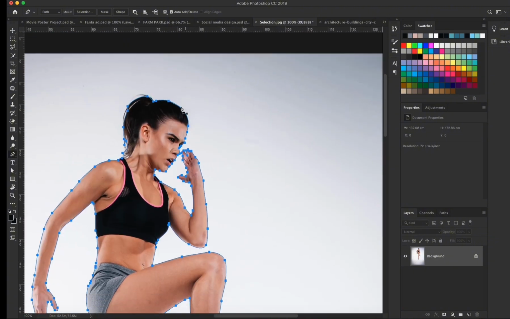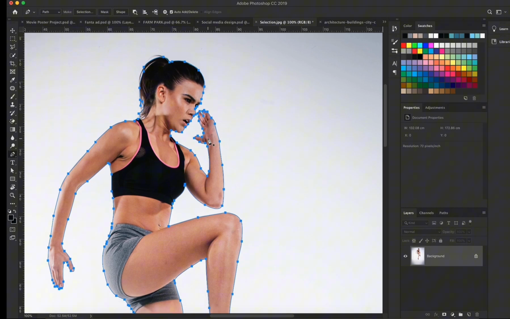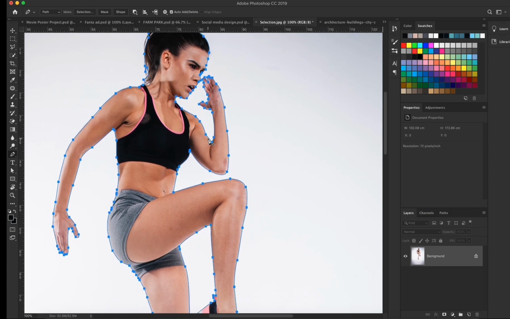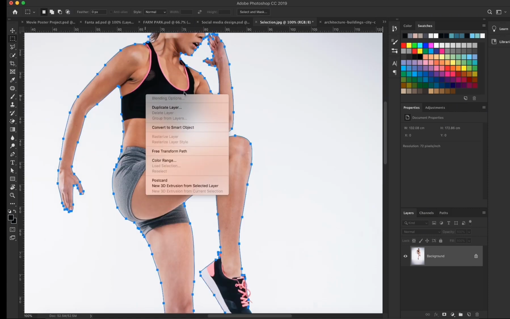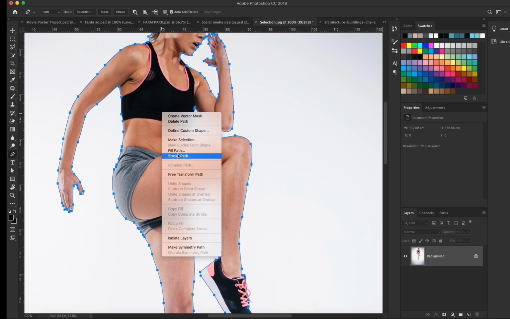Finally, we're done with selection, and just know that the pen tool takes time, but it's actually the best when it comes to images that have a lot of curves. After this, make sure your pen tool is still selected. Right click on this and click make selection.